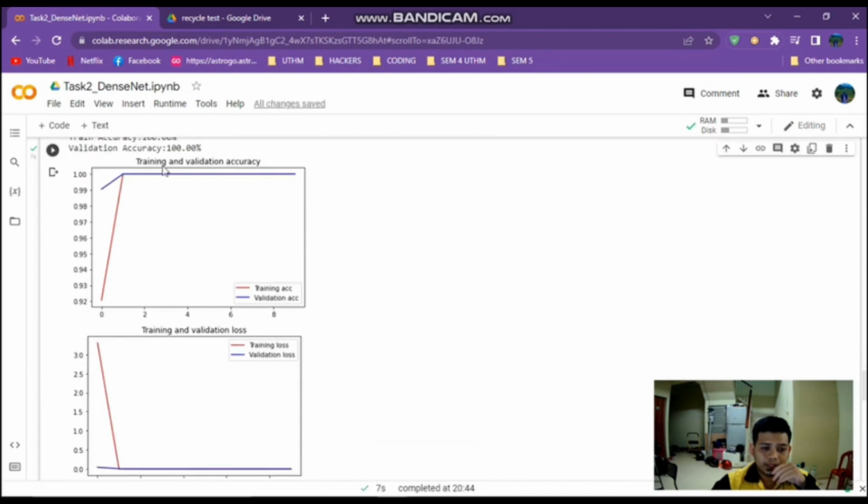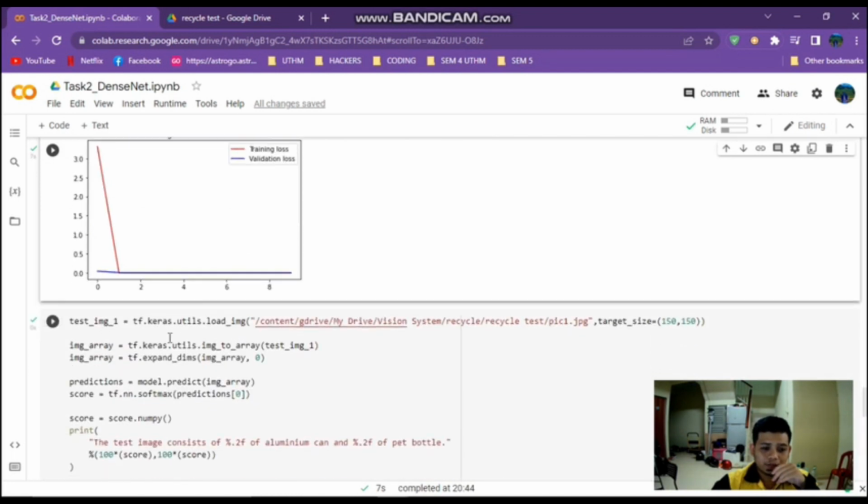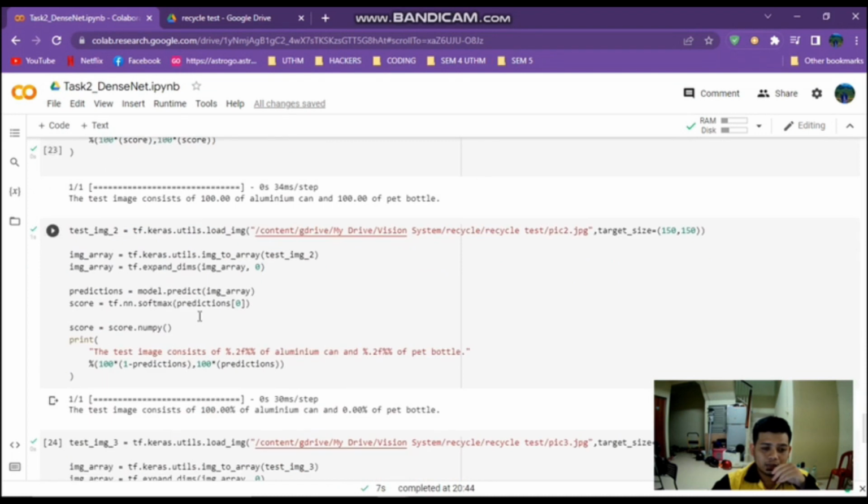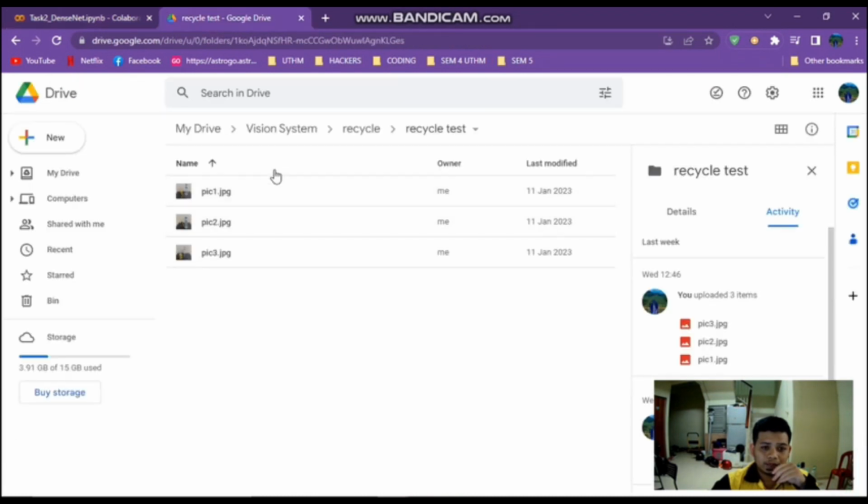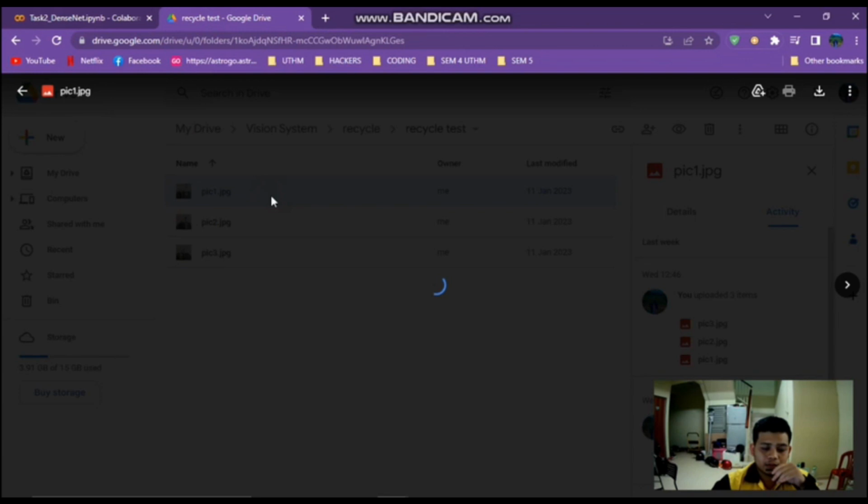After finishing, we get the training and validation accuracy and training and validation loss. After that, we must test three images that we snapped. So we create a file, recycle test. So this is picture number one.